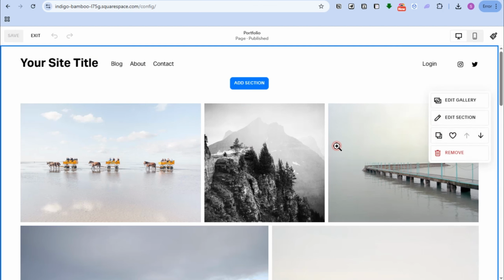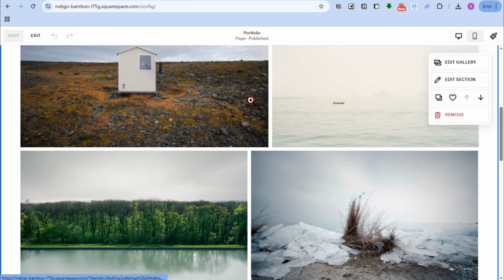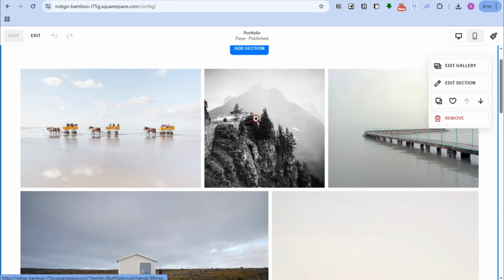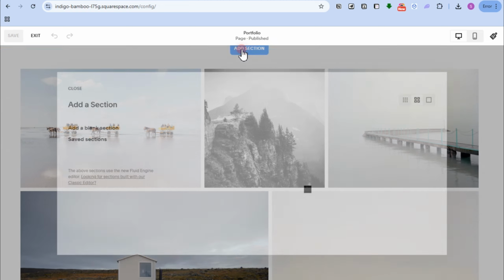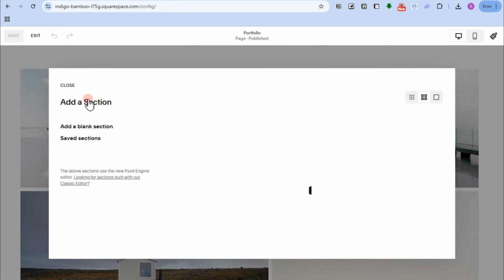So how are you going to do that? You have to look for add section. Usually you can see that at the middle of each section right here. So for example, this one, tap on add section.